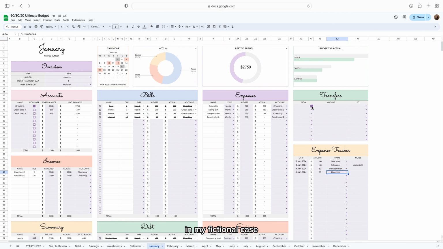In my fictional case, we used credit cards and I'd like to pay them off in full. First, I check their outstanding balance in the accounts table. Afterwards, I head to the transfers table where I choose which account I will use to pay them off, write down the amount, and select which credit card is going to receive it. That's it. In the accounts table, we can now see that the balance for the checking account has decreased whilst our credit cards are paid off in full.